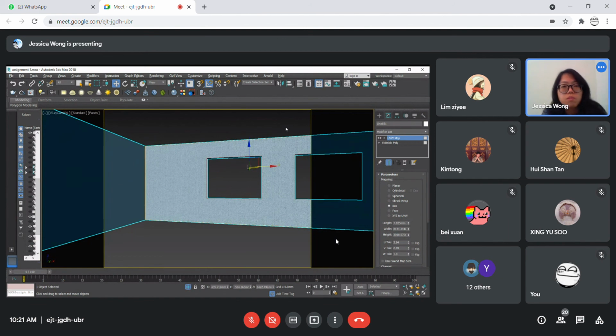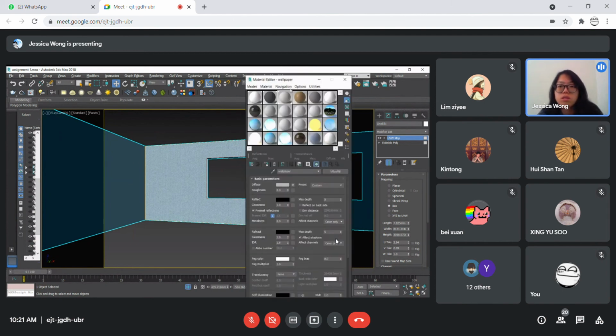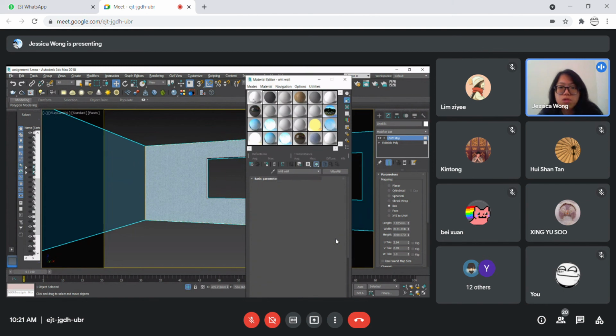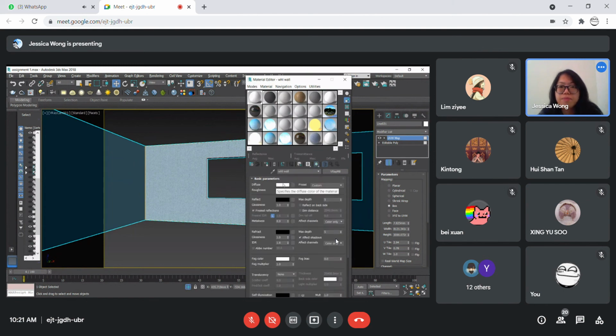So the wallpaper is already there. So this is just a very simple material using color or bitmap as a picture. If you use bitmap as a picture, very commonly you have to adjust in UVW map, okay, to adjust the proportion of the picture.